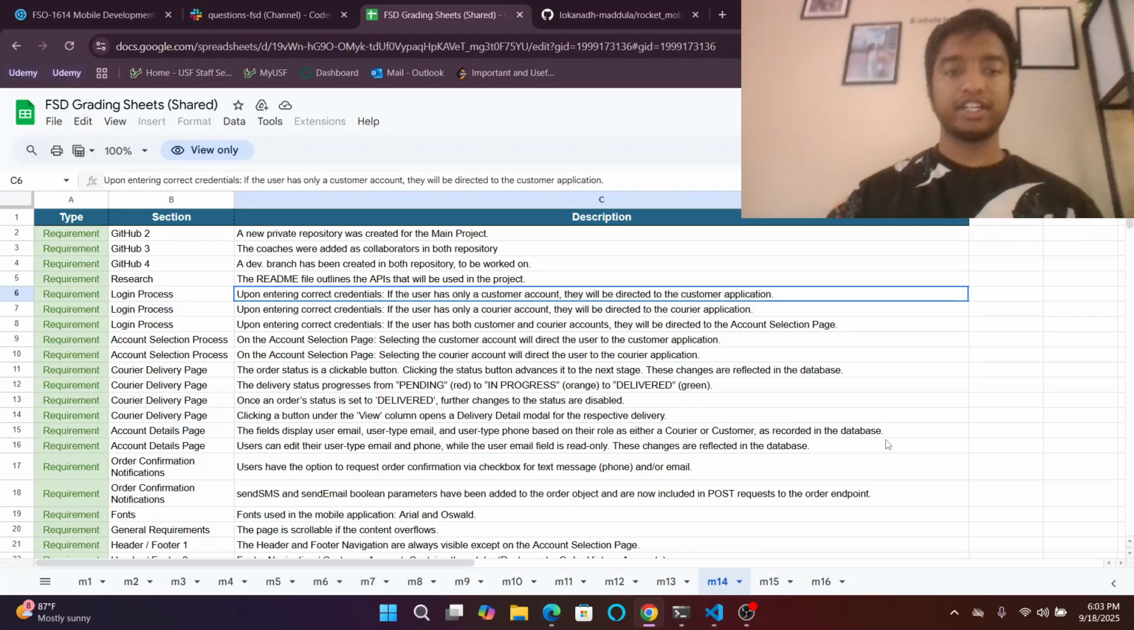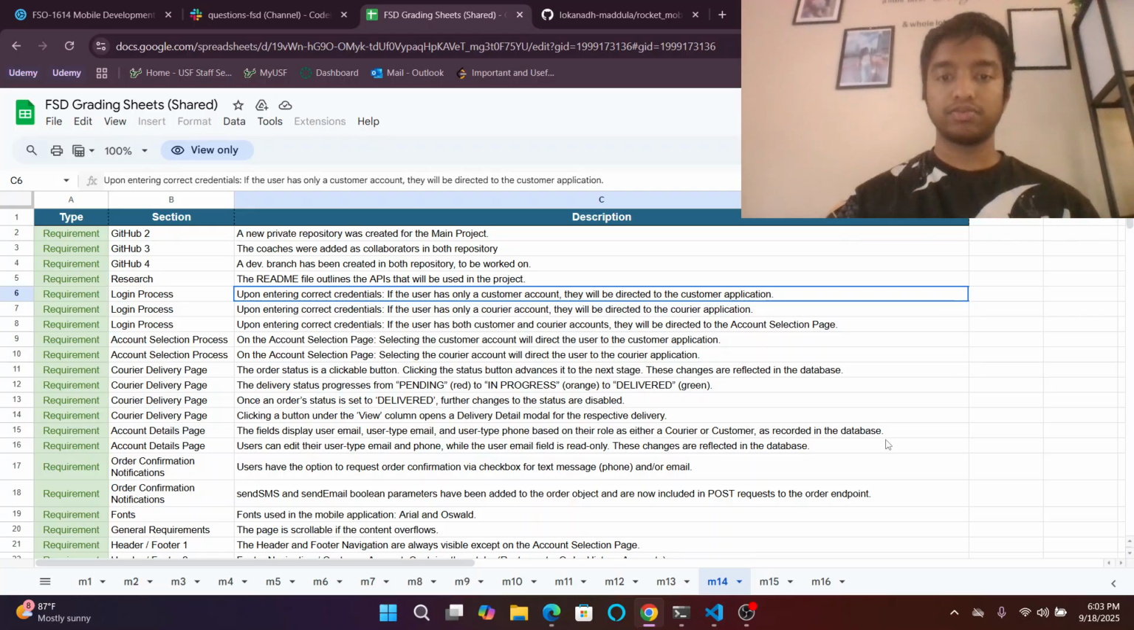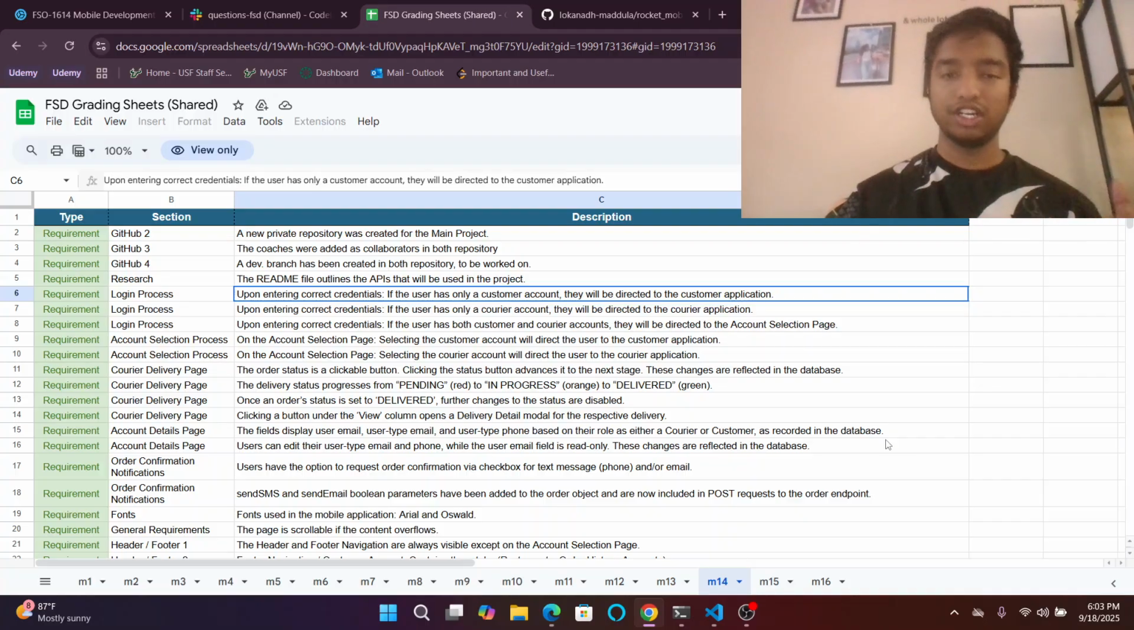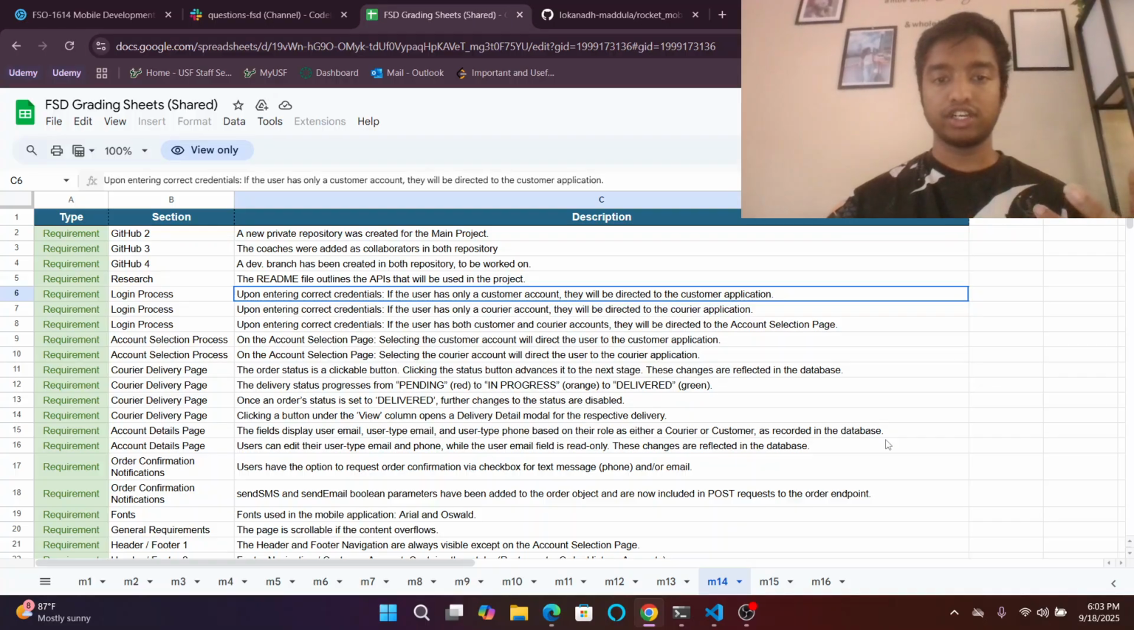When entering the credentials, if the user only has a customer account, they would be taken directly to the customer side. If they have only a courier account, they are taken directly to the courier application. If they have both, they are taken to the account selection page. I'm going to demonstrate first by logging in as a user who has both customer and courier options enabled, so that we see the selection page, and then we can test for only customer and only courier.